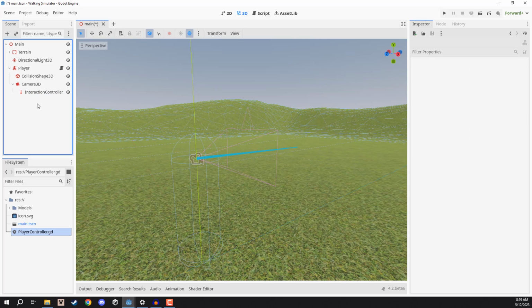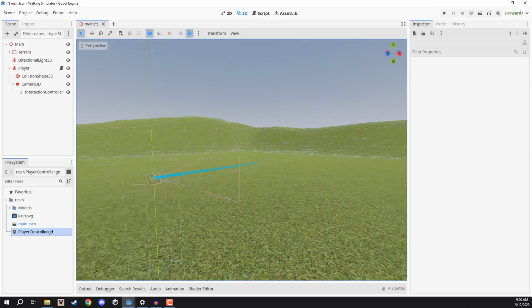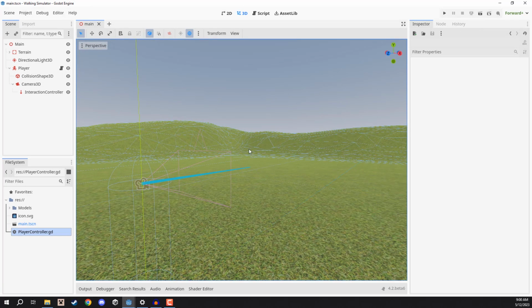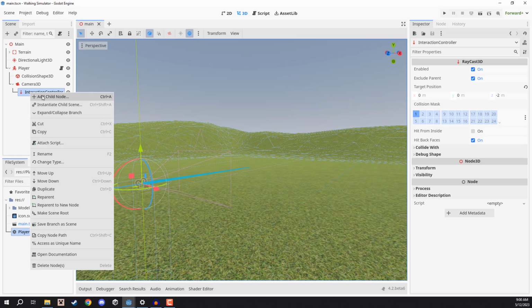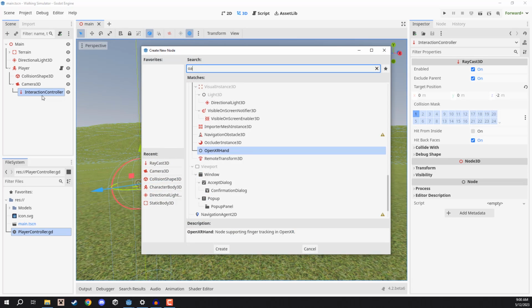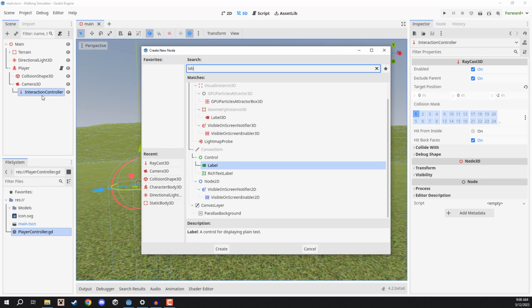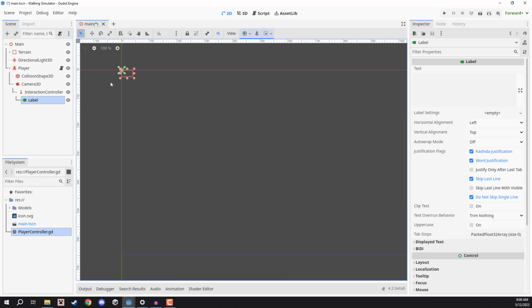And then what we can also do is add in our text, okay? So the text is going to appear on screen when we are hovering over an interactable object, and it's going to give us a prompt so we can actually see what that interaction is going to do. And then of course we can interact. So I'm going to right click on our interaction controller, add child node, and I'm going to create a label. So this label here, as you can see, switches us over into 2D mode because we are now working with UI. I'm just going to increase this box here.